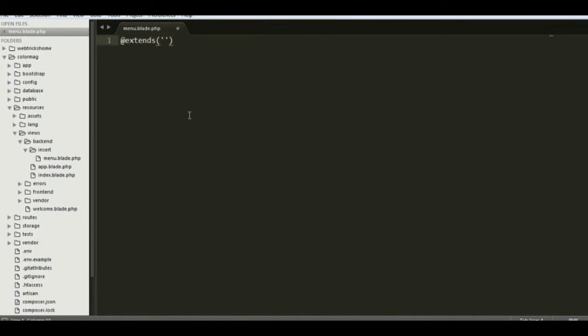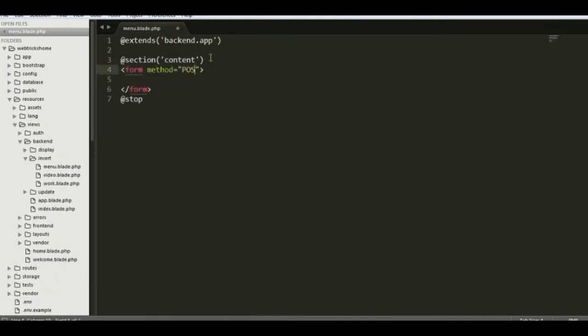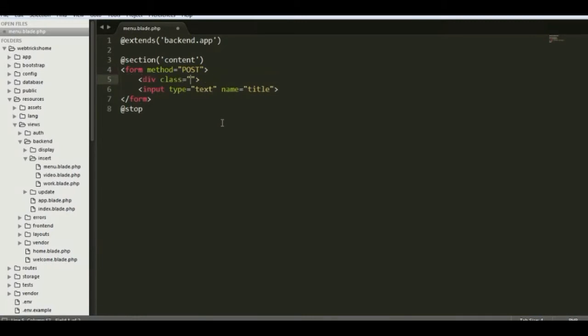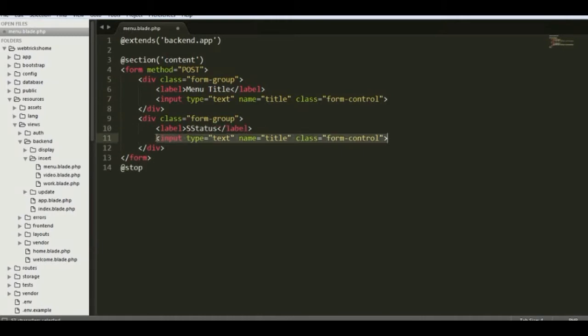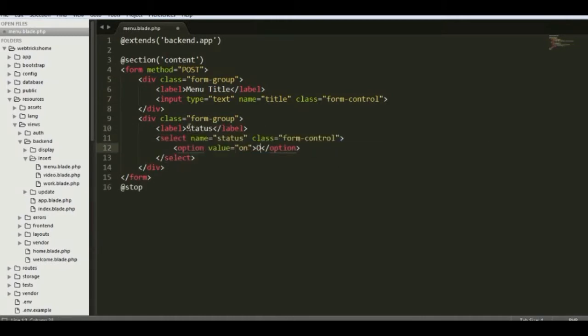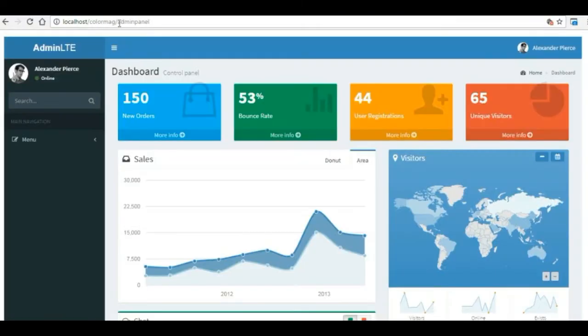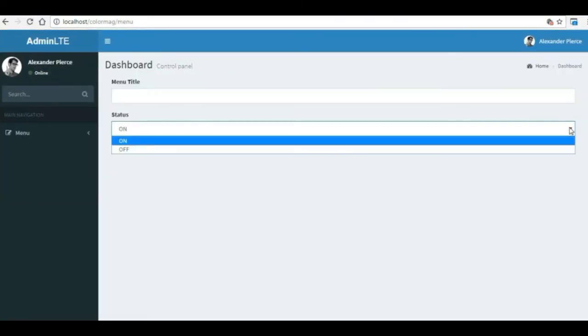Doing the same, extending it to backend app, @section content, right, and within @stop. In between that we'll be keeping all the contents. So basically it will be the form, check out what fields we need. So keeping the same fields, giving the same names to the inputs, right? And then define the route in web.php. Let's give it some name so that we can type it in the URL and get the file. That's menu. So you can see the file is being displayed.